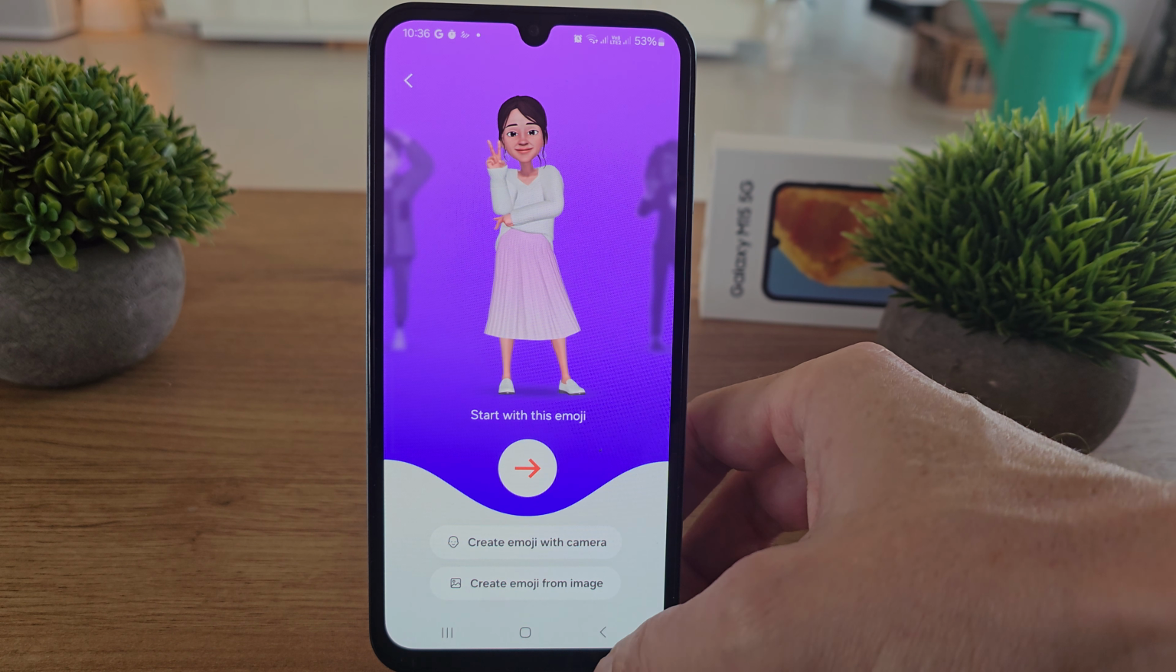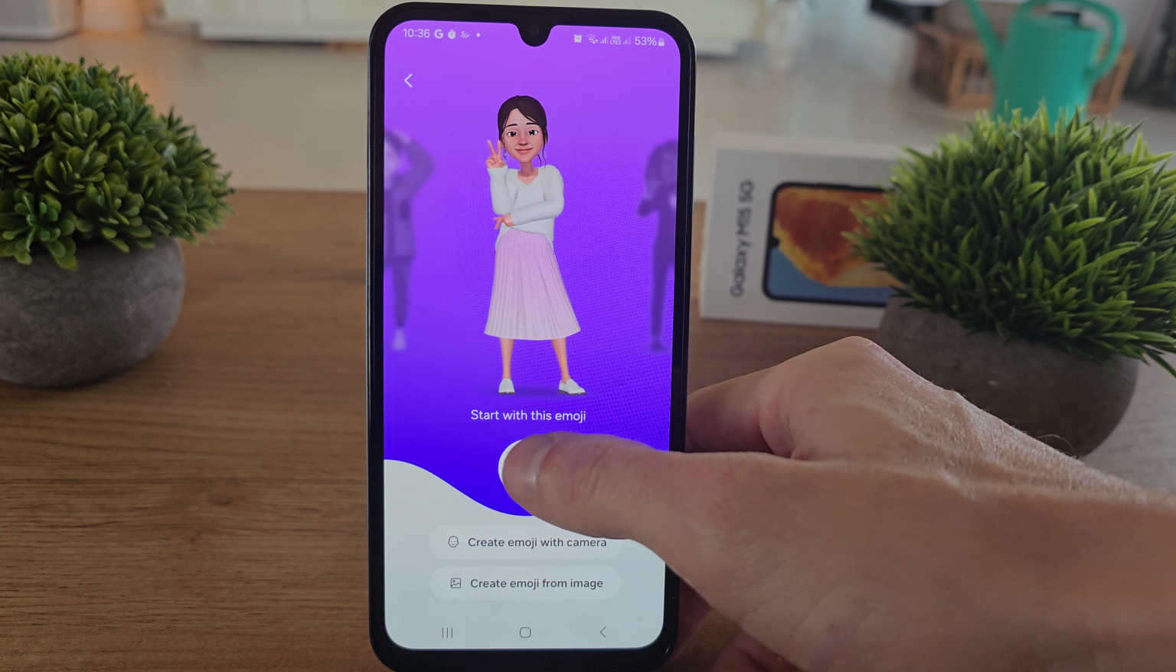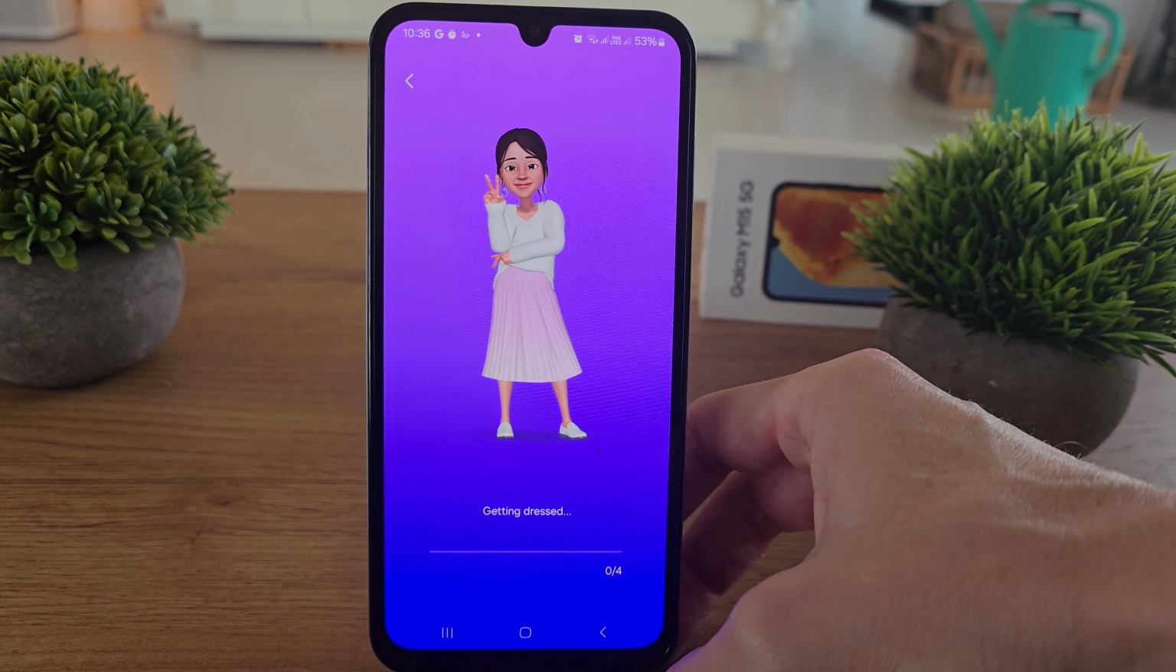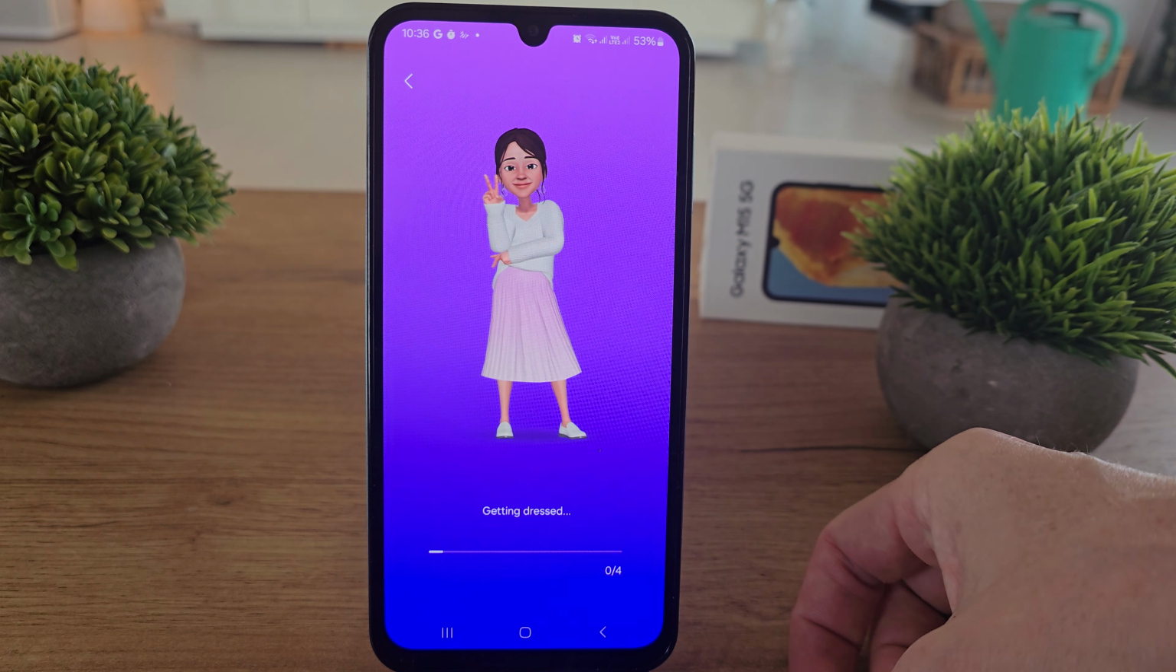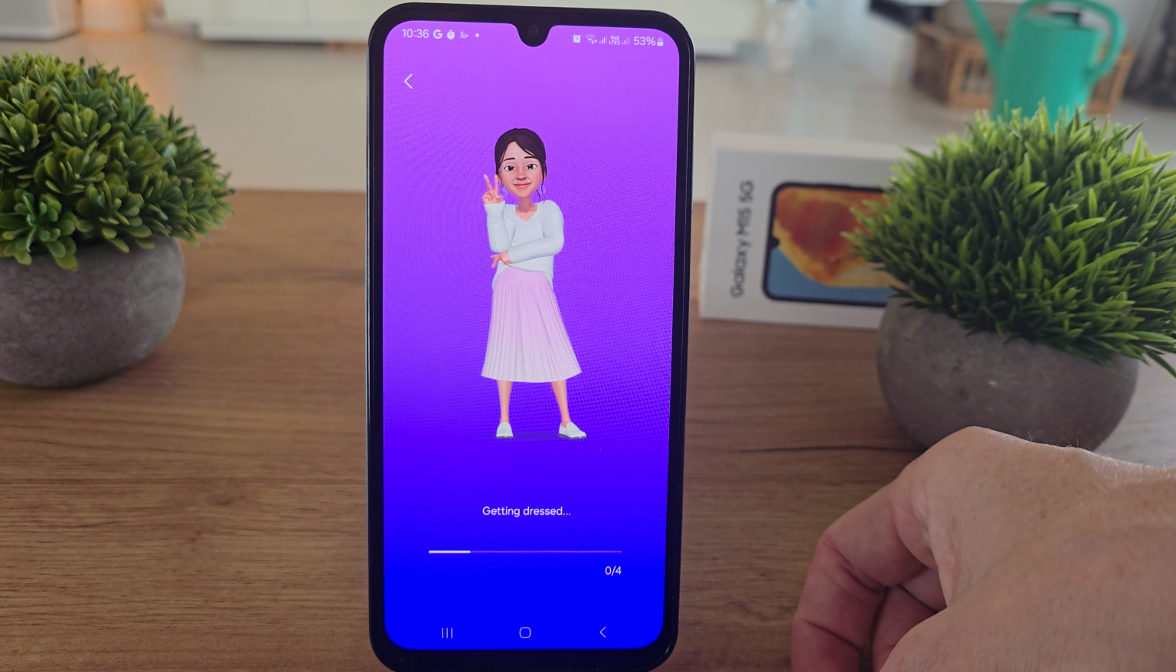Yep, so you can set up with this emoji or something different. You can create some emoji if you wish, whatever you like. Let's wait until the phone creates this emoji.